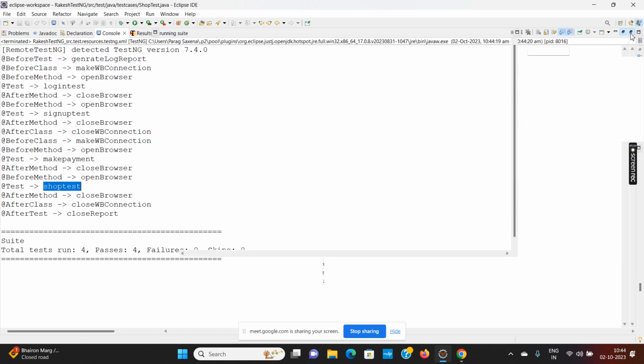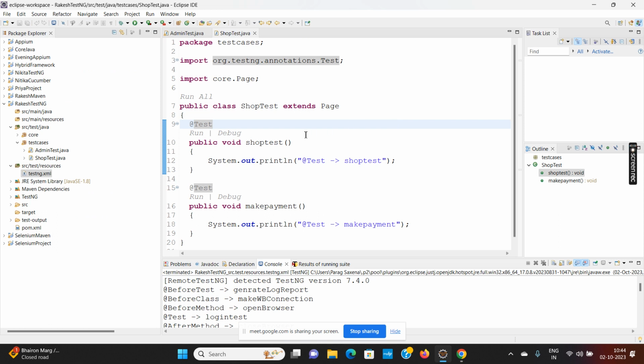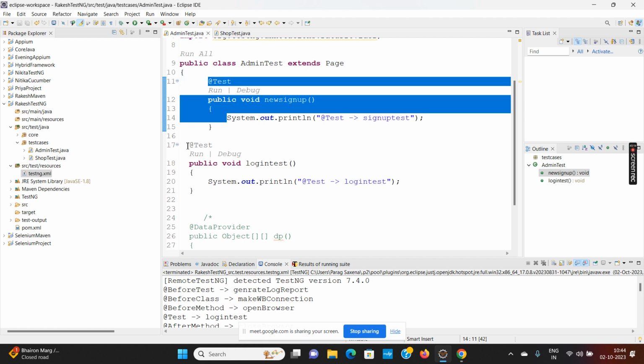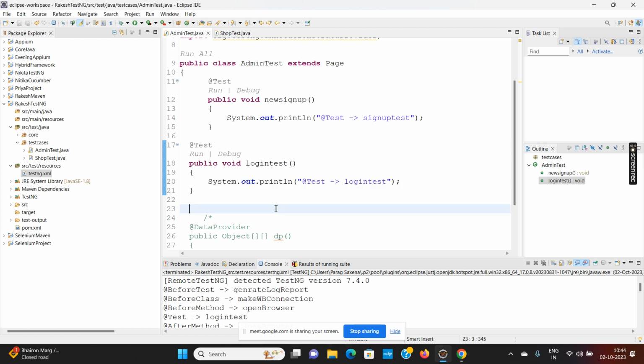Now what to do? So here we can use one more approach called priority. What happens when I write multiple @Test methods? All the @Test methods have the same priority, which is 0. By default, the priority is 0. And when the priority is 0, the methods are executed in alphabetical order.